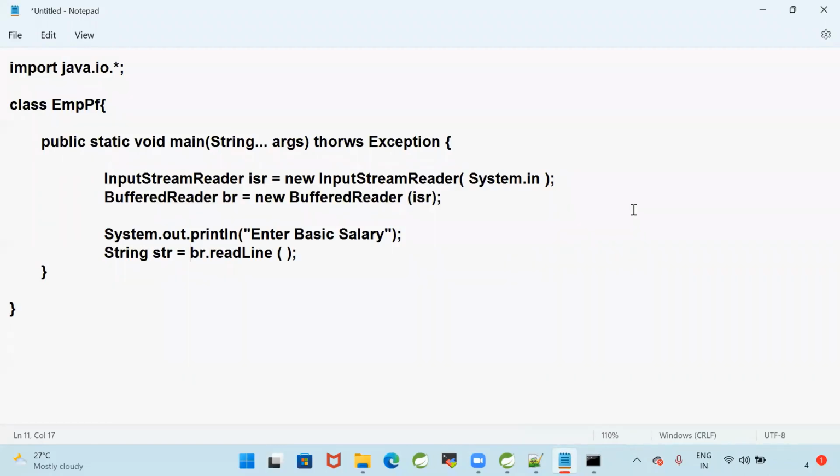br.readline. Enter basic salary. We are reading the data as a string. In order to calculate the PF, we need to apply a formula: 12% of basic salary. What is the formula to calculate the percentage, guys?